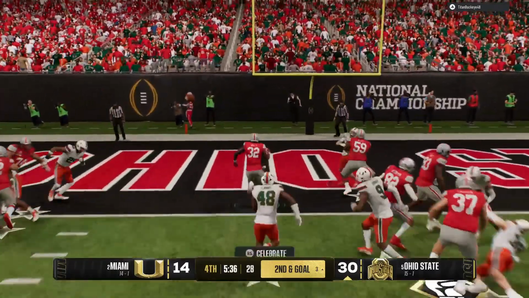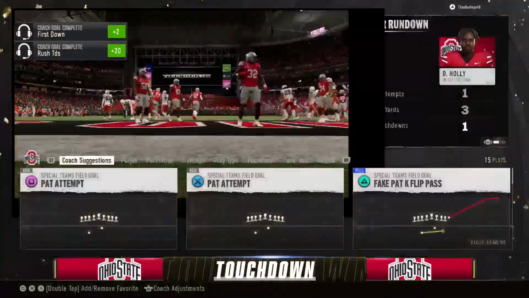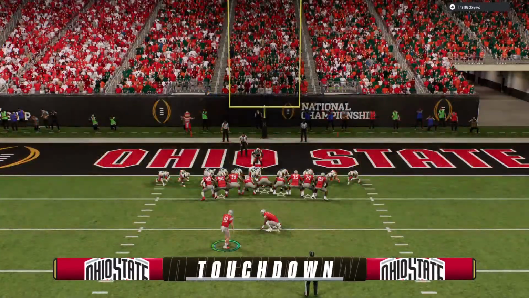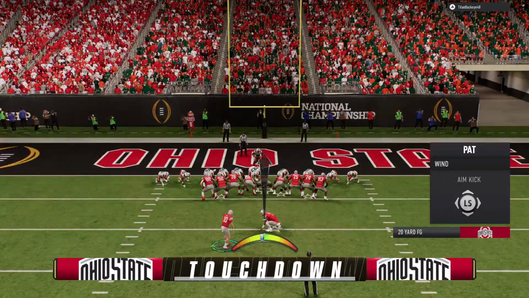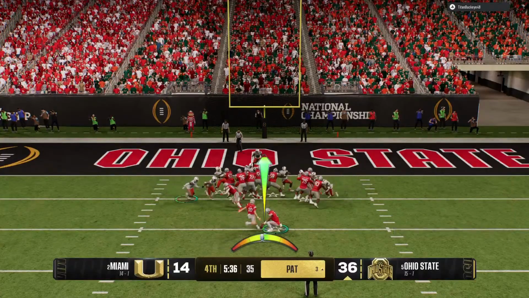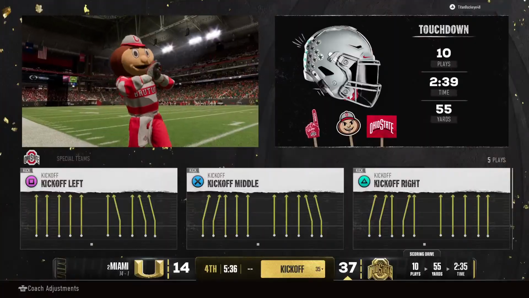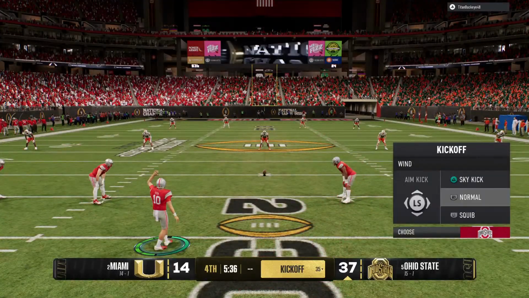And they're trying to punch it in here. Touchdown, Buckeyes, to stretch the lead. They'll try to add to the lead now with the PAT. And the kick is up and good. They tack on a point to their lead. Now the kickoff team is out on the field.